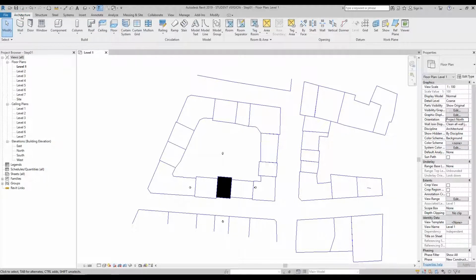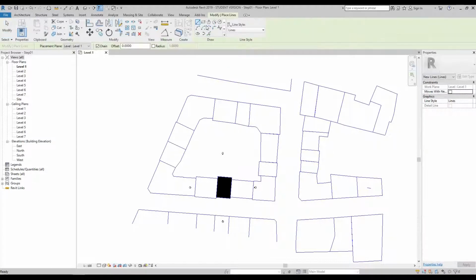So to change and rotate the DWG, we go to the architectural tab in the top left hand side, then go along to the middle and you'll see model line. If you click this, the user interface will go green. We're going to use the line tool, which is currently set.